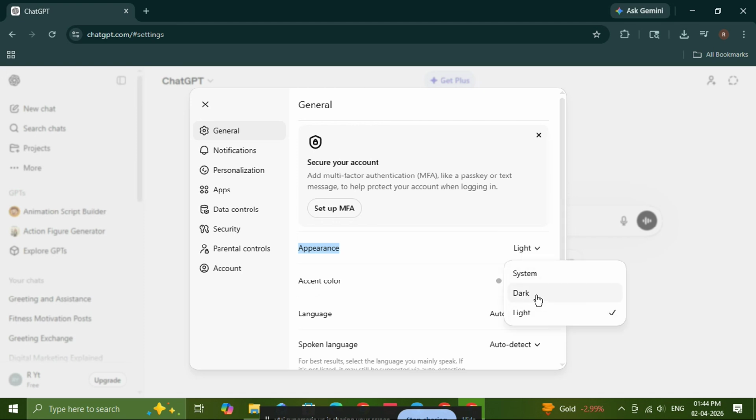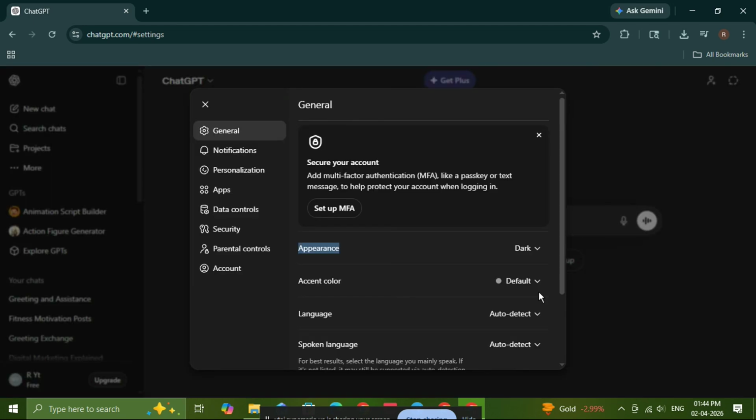As soon as you select Dark, ChatGPT should instantly switch to dark mode. There's usually no extra save button needed, so the change should happen right away. If it doesn't update immediately, just give it a second or refresh the page once, and the new theme should appear.